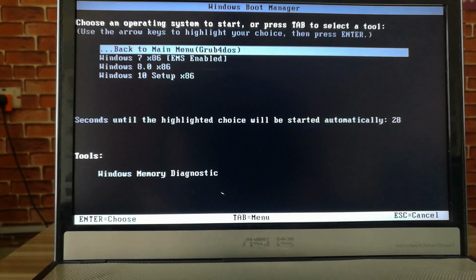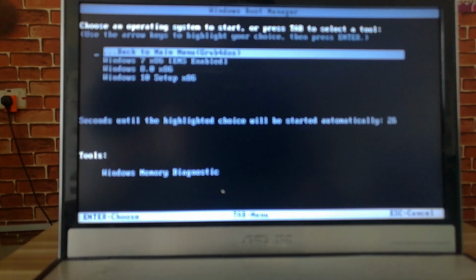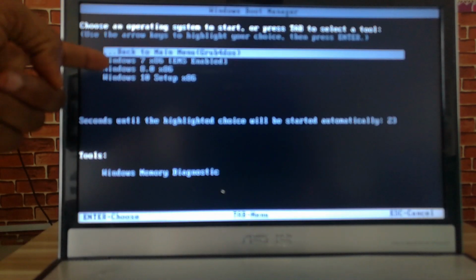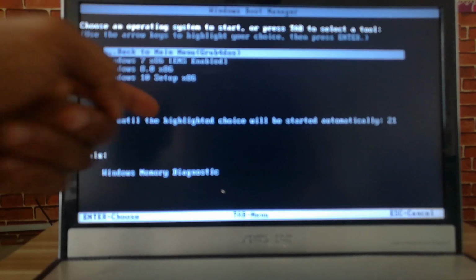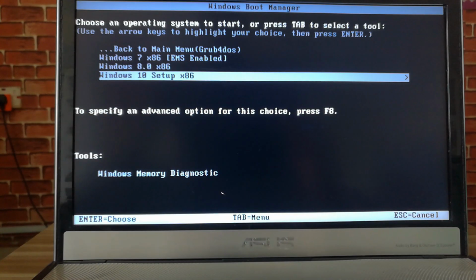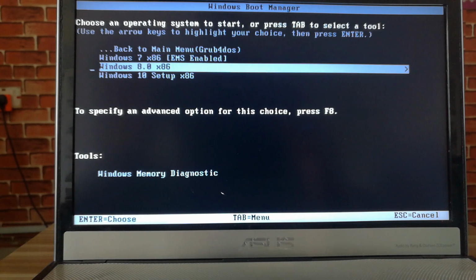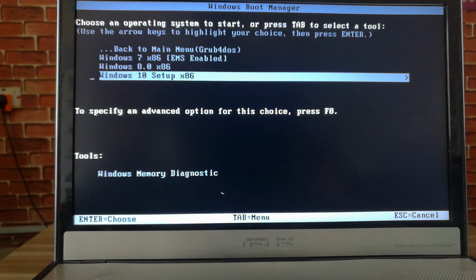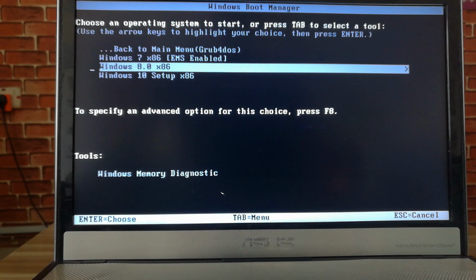As you can see now, this is Windows 7, this is Windows 8, this is Windows 10. So you can select the operating system of your choice that you want to make use of or install on that particular laptop: Windows 7, Windows 8, or Windows 10. Once you select the operating system of your choice, you can follow the remaining instructions to format or install the operating system.